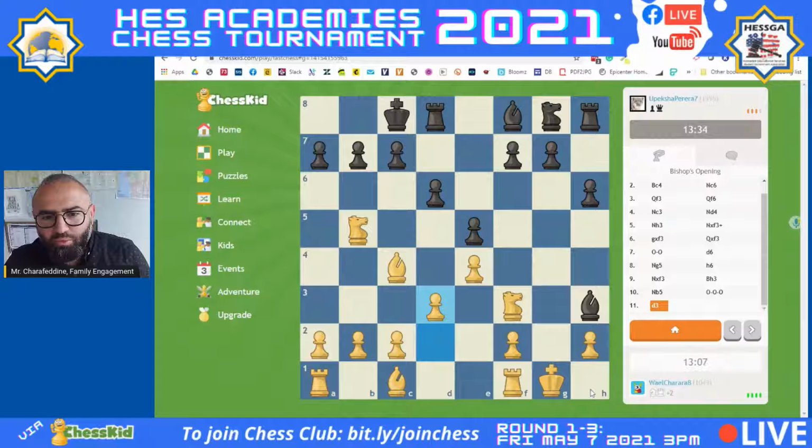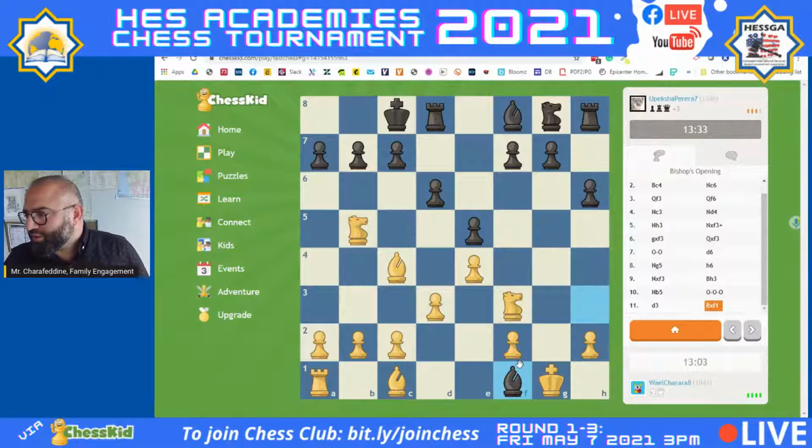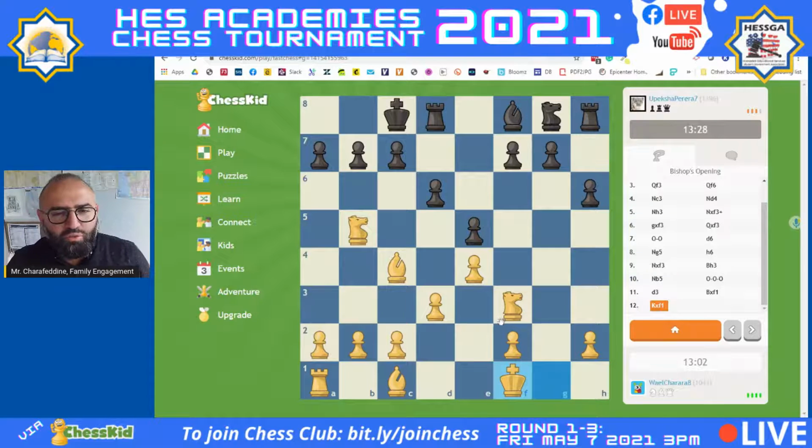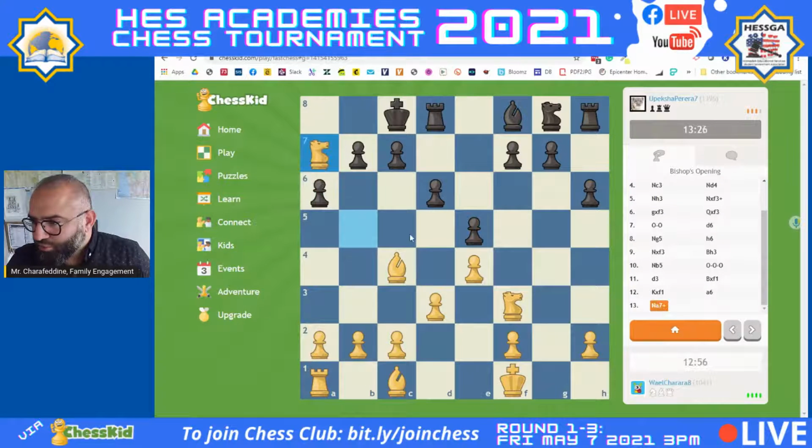on f1, which has just been taken by black for a happy exchange, because a rook is worth 5 points while a bishop is worth 3 points. So Yupiksha was so happy to do that exchange.